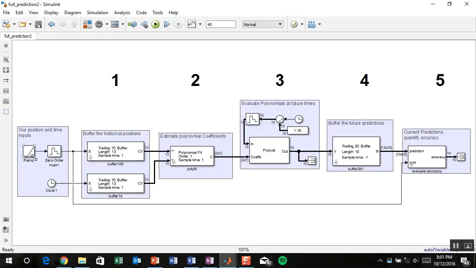So it's going to generate a line, like they're sailing in a particular direction, but they're not holding still. If they're holding still, then why do we care about prediction? So the ramp is kind of the next easiest one. All right, so the first thing is we want to buffer these historical positions.